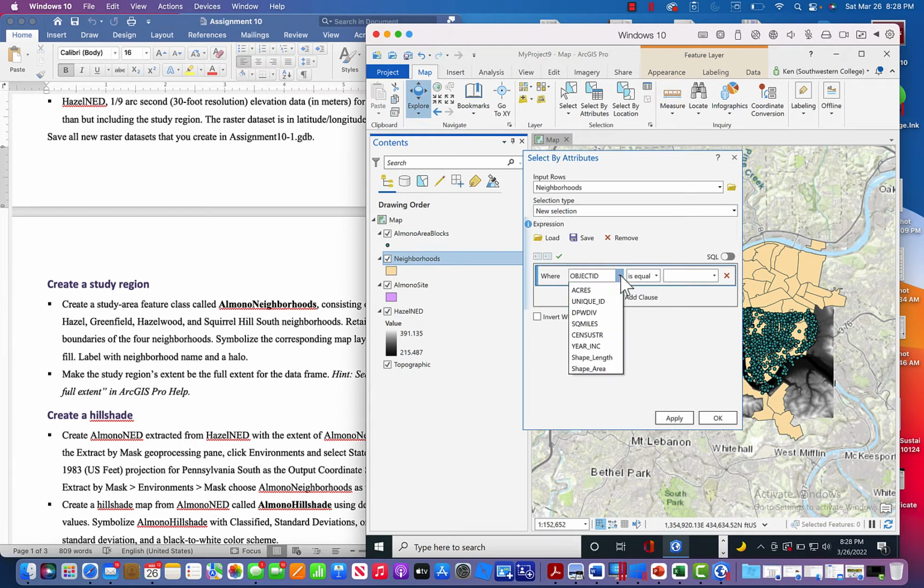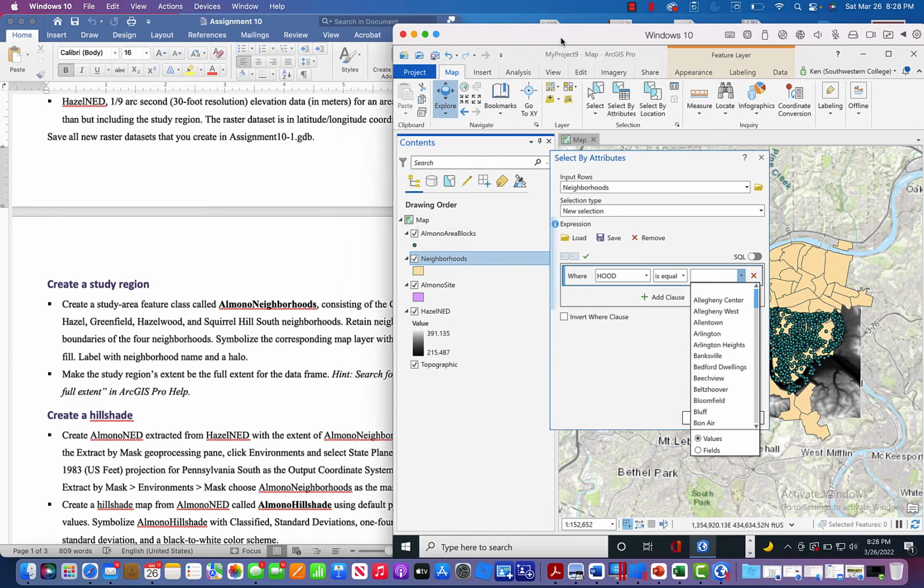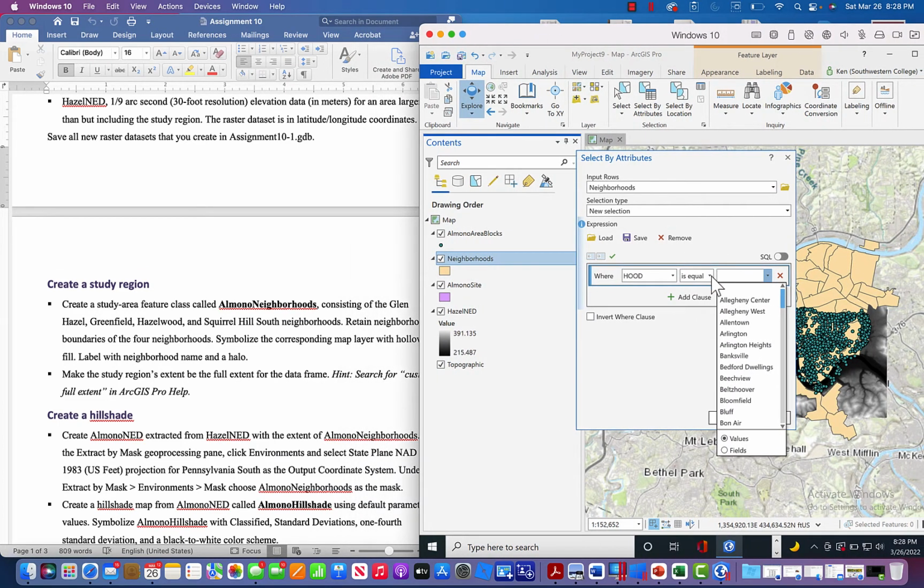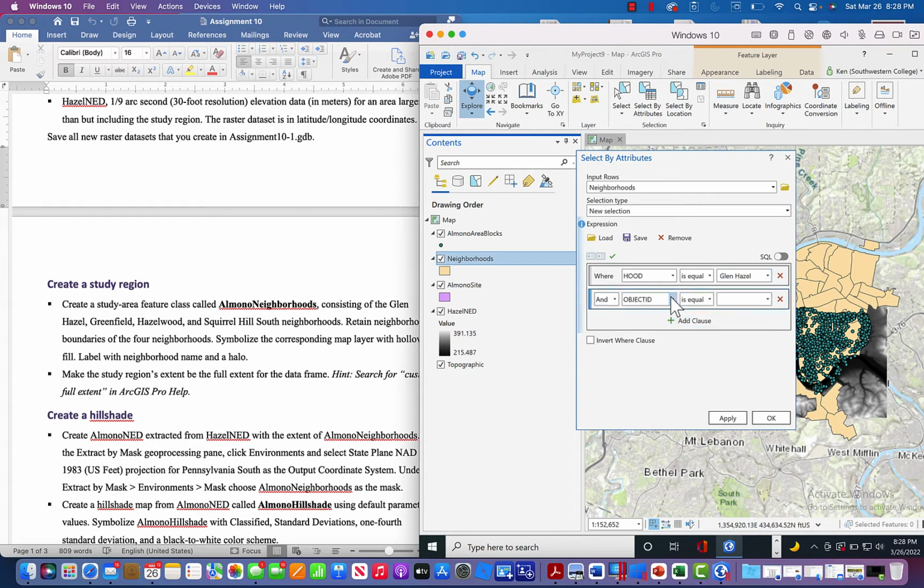Here I want Hood is equal to, and the first one is Glen Hazel. But that's not the only expression. I'm not just looking for the 1 neighborhood, I'm looking for the 4. So I'm going to add a clause, and I'm going to use Or. So Hood is equal to Glen Hazel, or Hood is equal to Greenfield, which is right here.